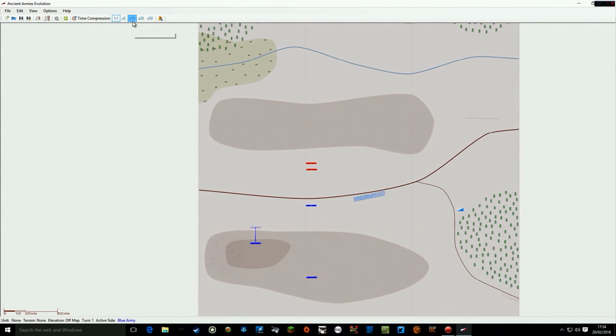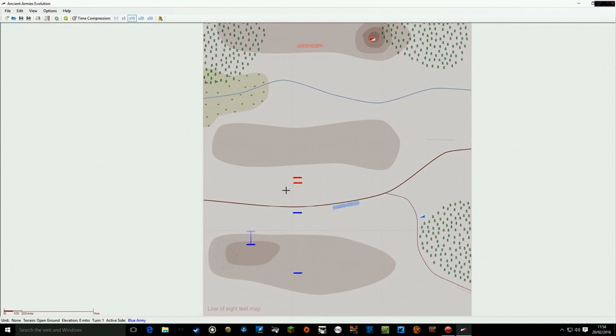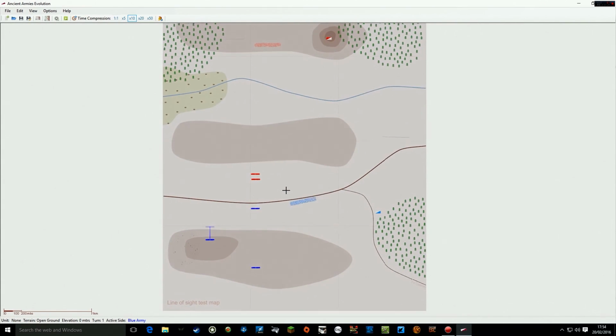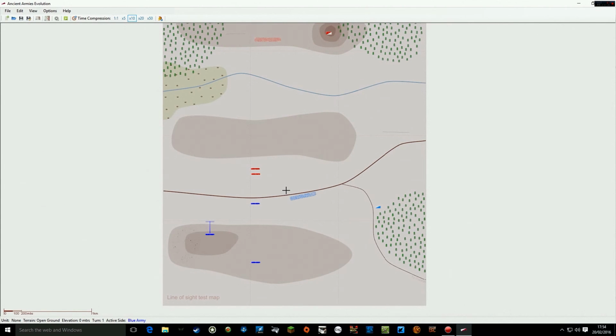Let's put the time compression back up to 10 to speed things up a bit. Now this line of sight mode hasn't been tested as extensively as the other one, so we'll see what happens. Let's hit play. So he's whizzing down the hill, and as he goes down, note that irregular unit's disappeared.